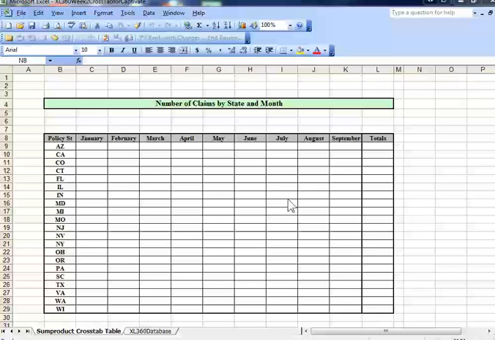We're going to be looking at how to make a crosstab table using Boolean functions in Excel 2003. This also works for Excel 2002.